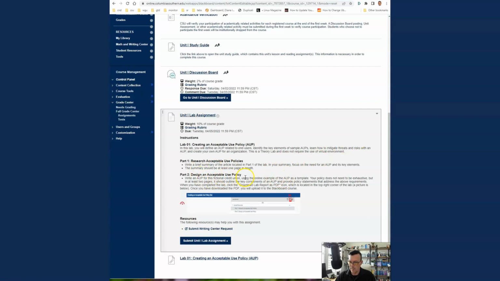Now the lab has 2 parts. Part 1 is researching acceptable use policies, which culminates in you writing a brief summary of the article located in Part 1 of the lab. And that should include, obviously, the key elements that you researched. And that needs to be 1 page in length.